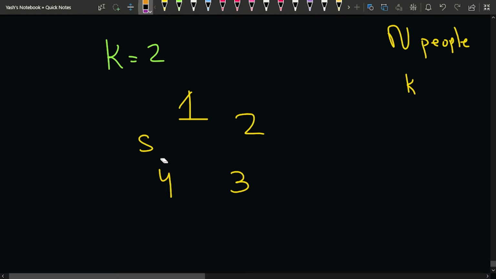Okay, so if k is equal to 2, starting from the first person, we will start killing every kth person. So from here, if we kill the kth person, we will kill the second person. If we start from 1, then the kth person is this person, so I'll simply kill 2.